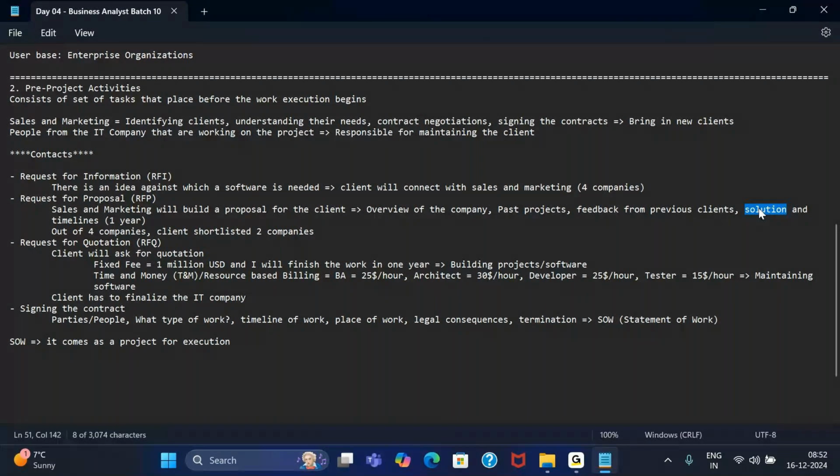Okay, so the actual work begins over here, the software building work. Okay, till now we are just trying to sign a contract with the client. Once the contract is signed, then the actual work begins after that.